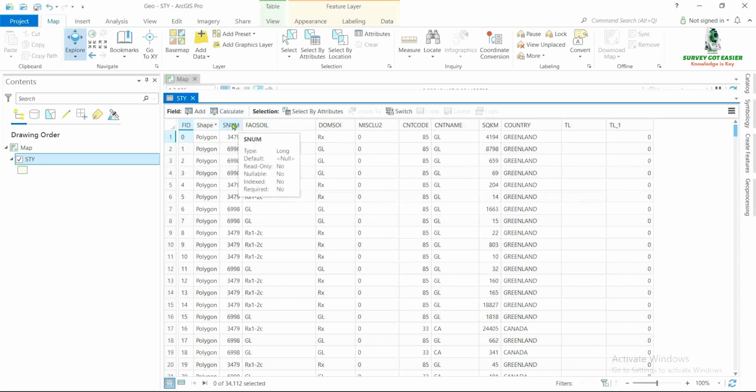As you can see, when you bring your cursor towards each of the fields, you can see this one is having long as the data type. This is text, this is text, long, text, double. And we have these two fields, TL and TL_1. Before I proceed, let me quickly show you how to add a field to your attribute table.